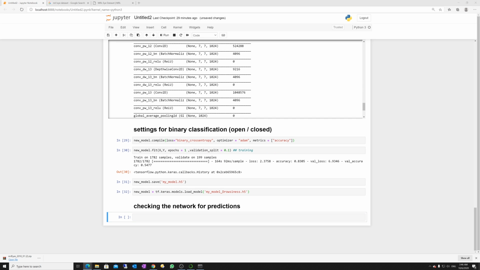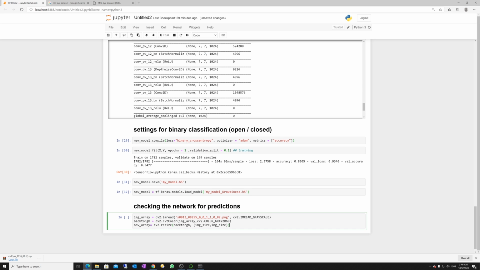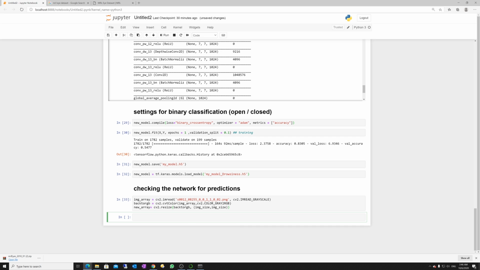Okay, so I have already stored one of the images inside my folder. This image I have already copied inside my folder. So let me check. Okay, so what are the things I need to perform? Once I read this image, I need to resize it.